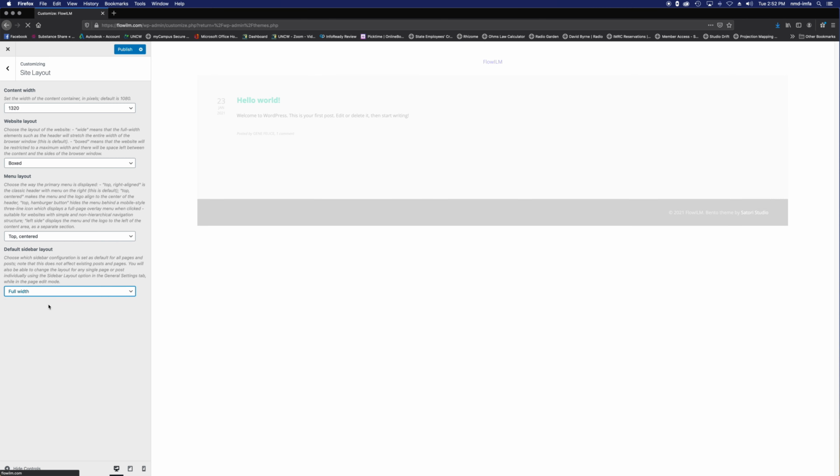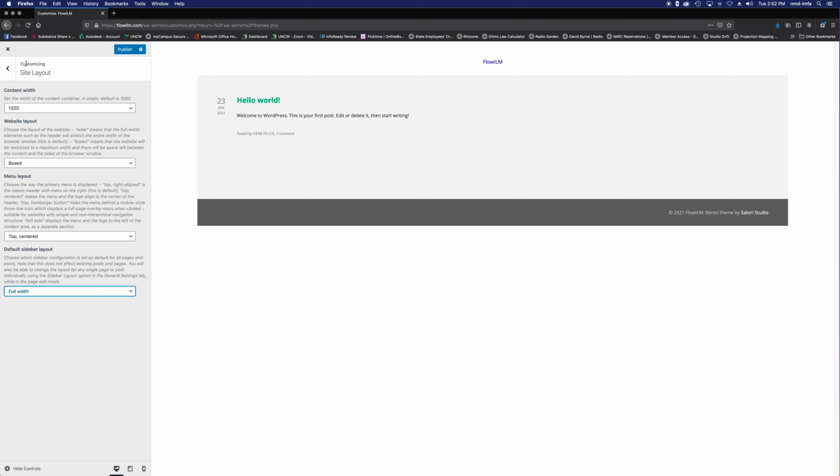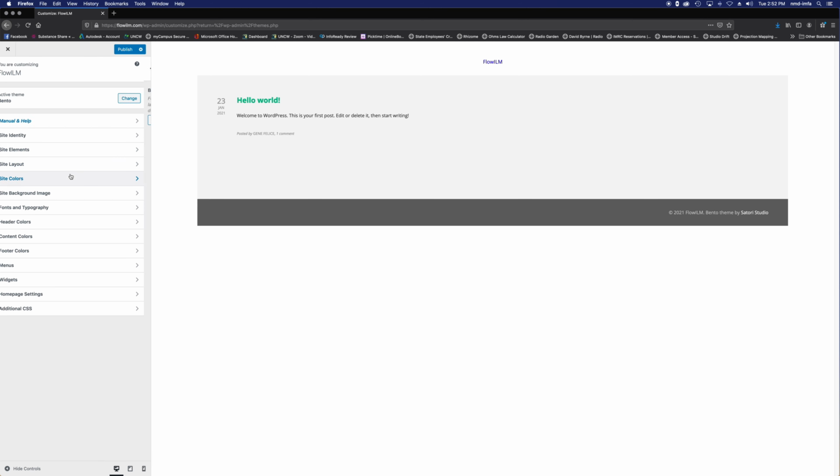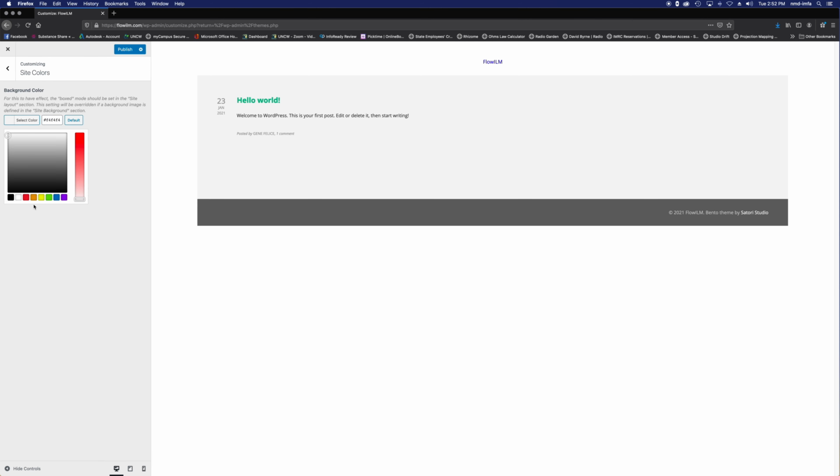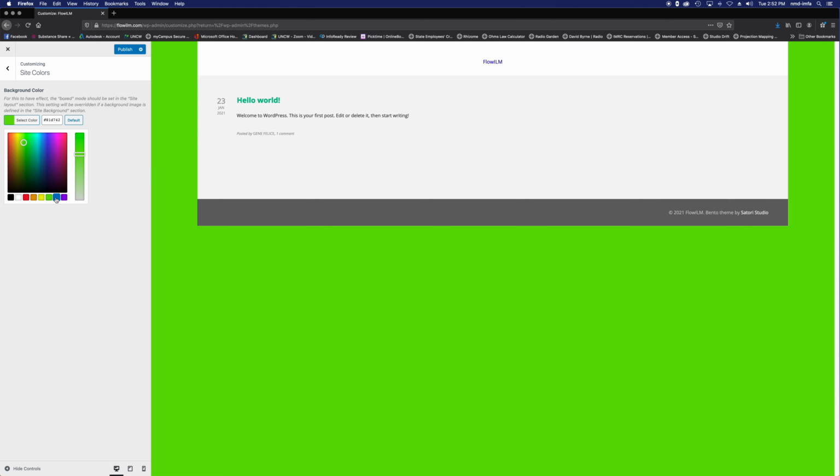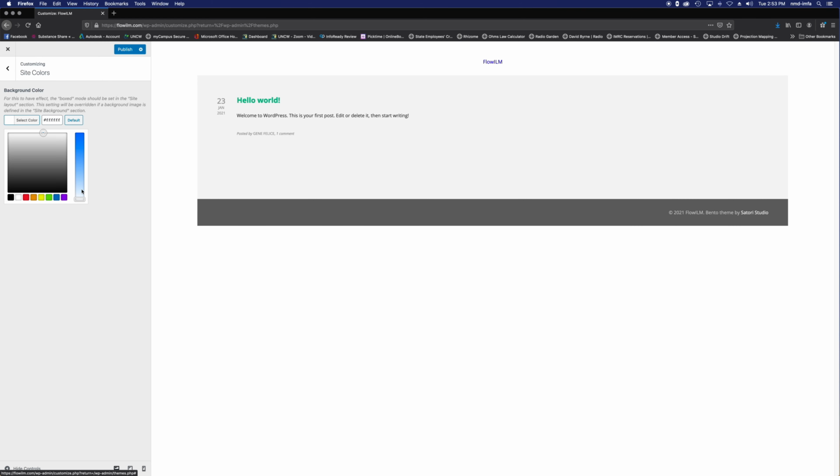I'll put it on full width. We have colors we can play with. Select a background color. Some pretty bad colors there, but you know, we can play around with it. Go a little lighter. Pick something, maybe a nice little tint to it. Select a color. So these are some basics.